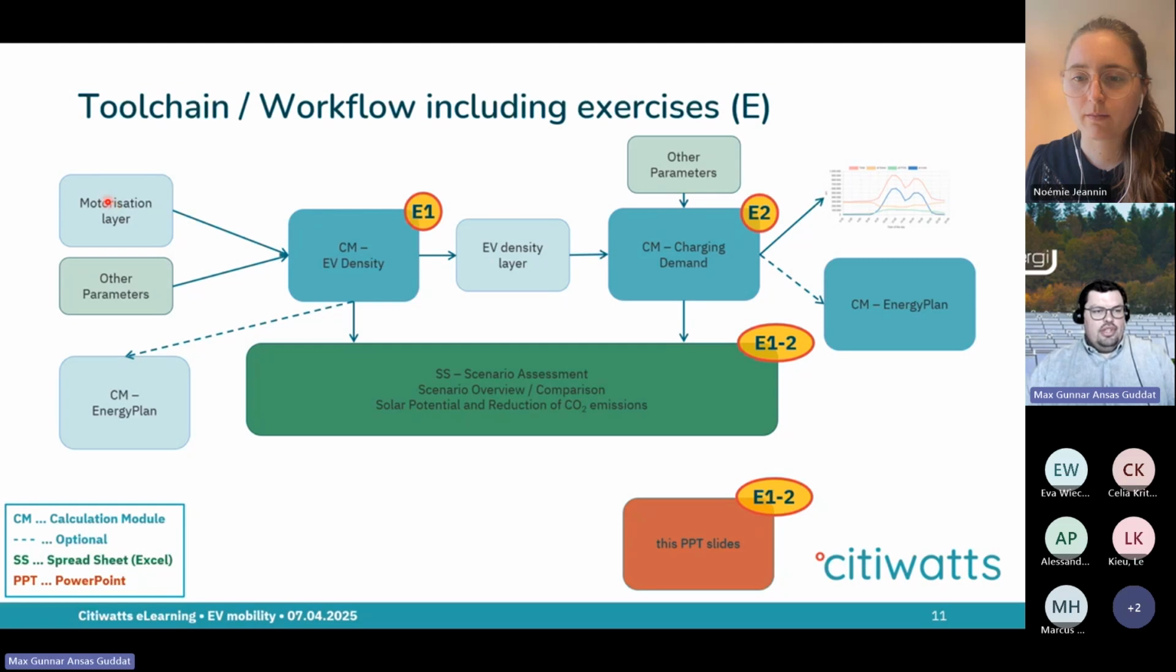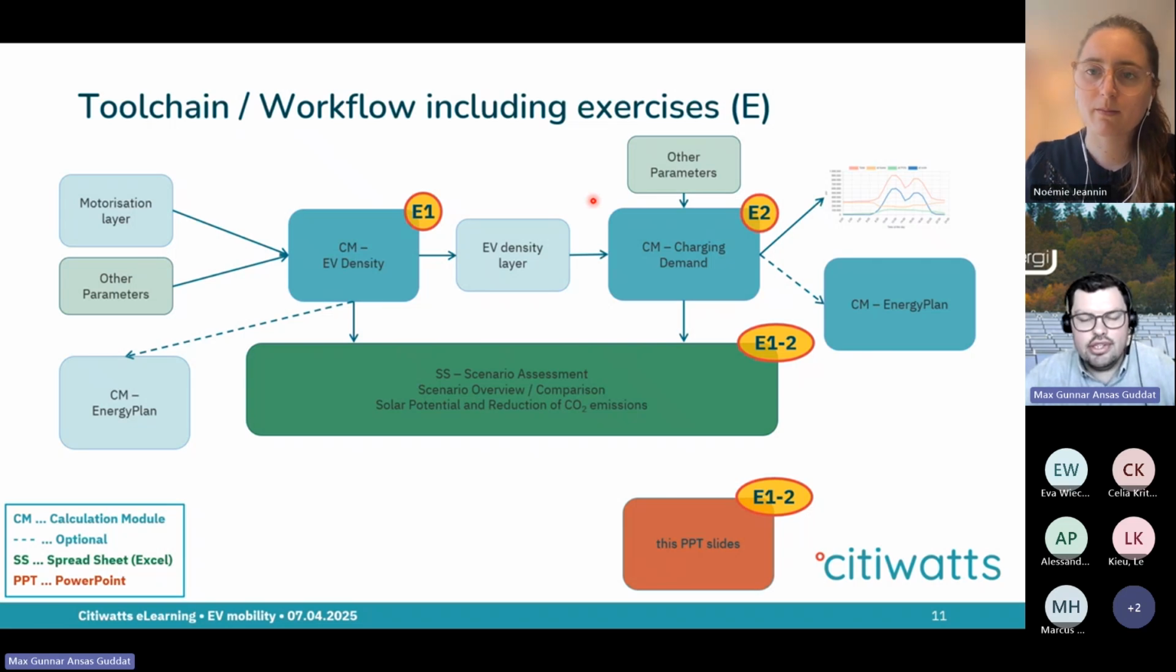Then we have these other slides, with other factors that you may need to consider in the modeling. There is a layer called the motorization layer, which Noemi, I'm sure, will also present to you and elaborate on what that covers. And then you need to have some input parameters and adjust those for this calculation module to make sense. The same goes for the other one. So you always need to do a little bit of analysis on your own and consider how to chain this or how to structure these inputs.